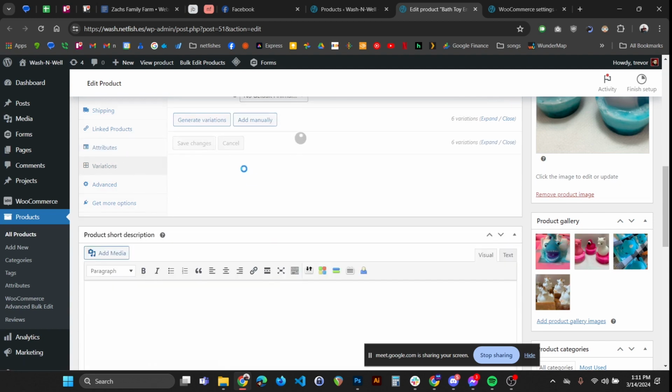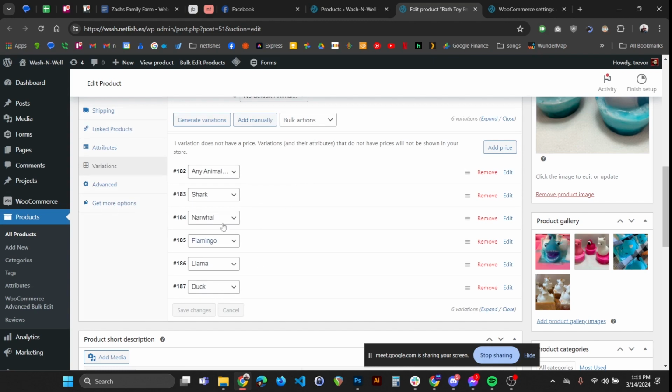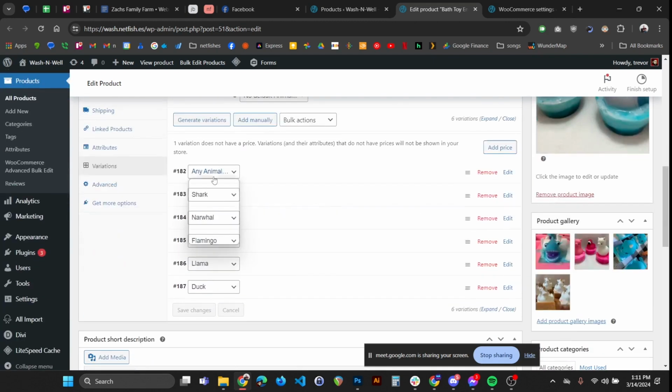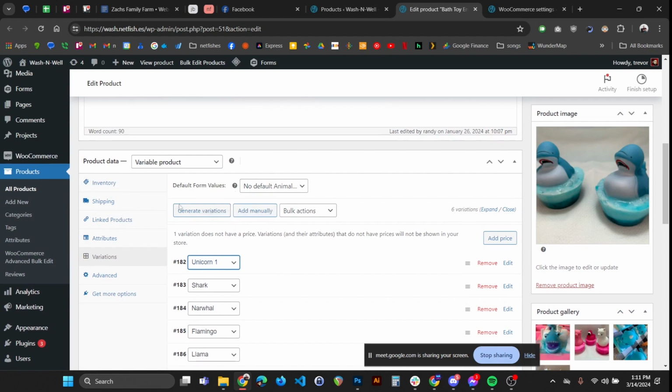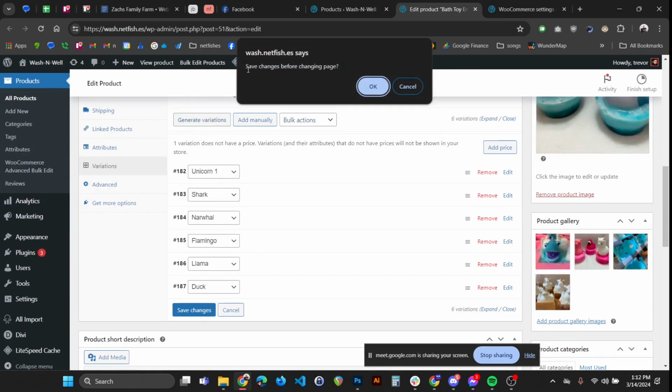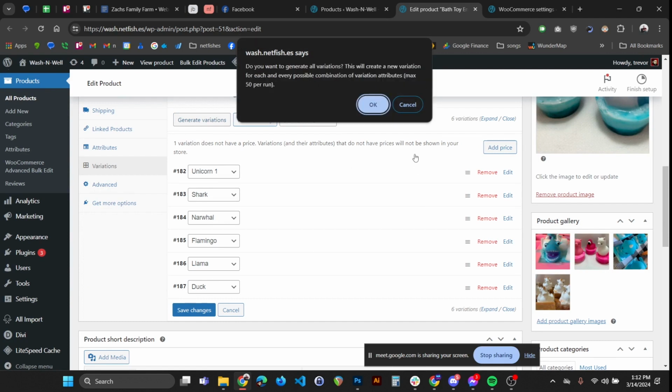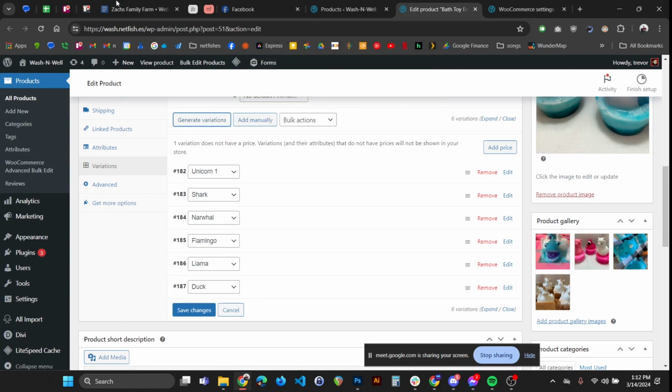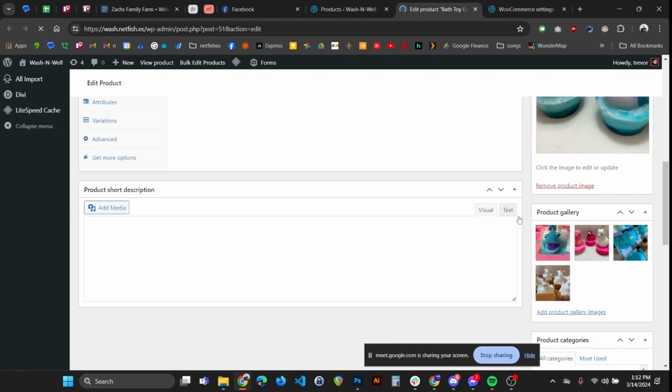I did that so that we could come here and see that now unicorn 1 needs to be set. Okay. And then we'll also need to add one, right? So to do that, let's see, where do we go there? Generate variations. Okay, generating variations will automatically create them. So if we click that, it says, wait, we need to save changes first. I'm just going to refresh the page.